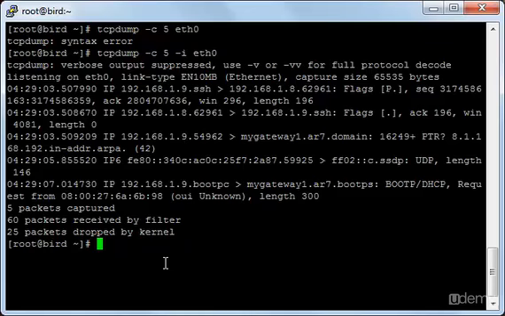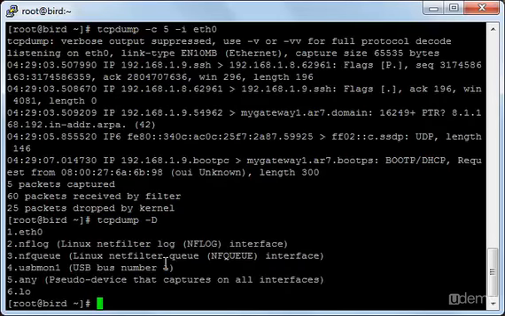Now if you want to display all of the available interfaces or network cards that you have, you will type tcpdump -D and enter, and here it will display all of the interfaces or network cards that you have.